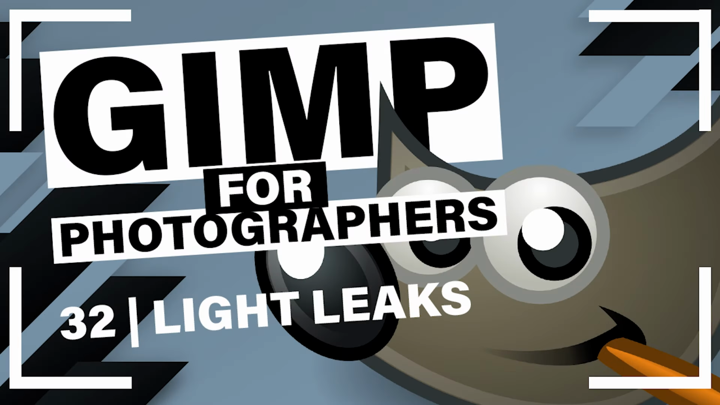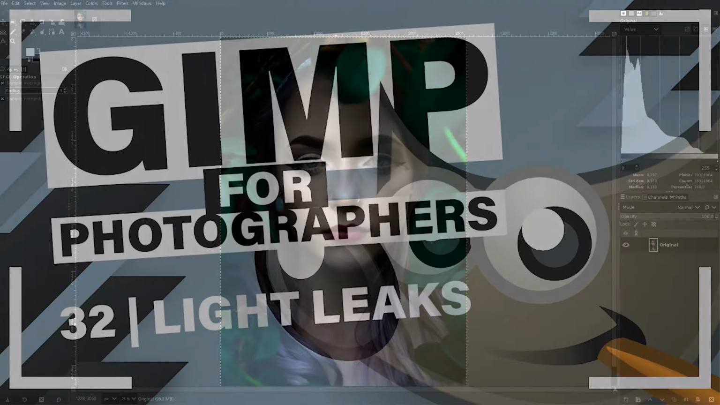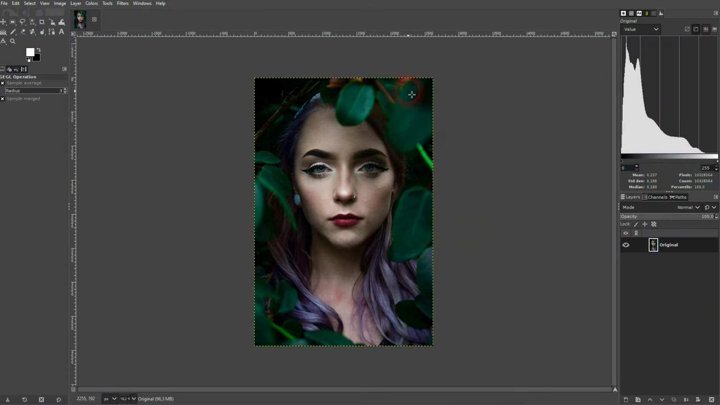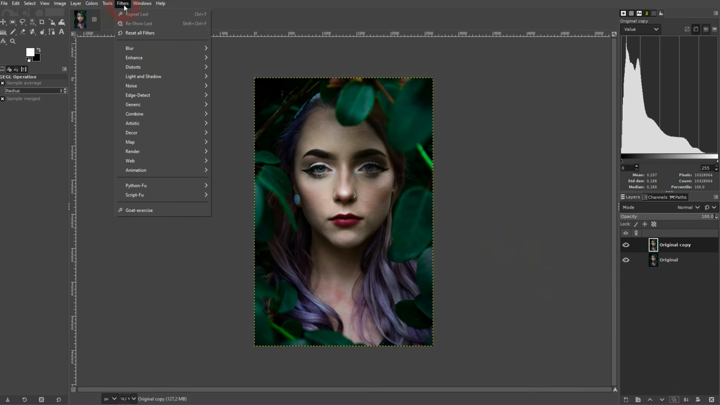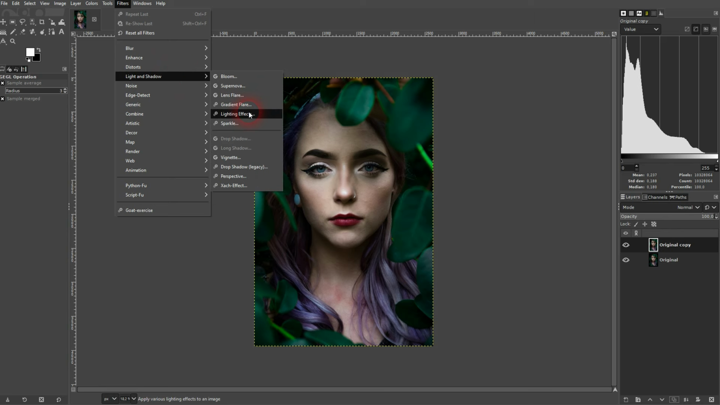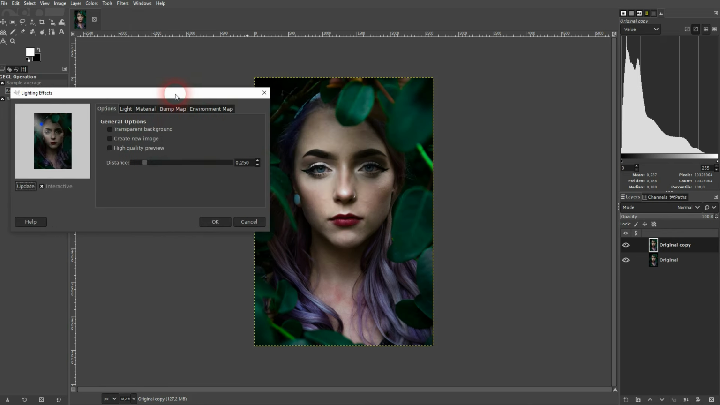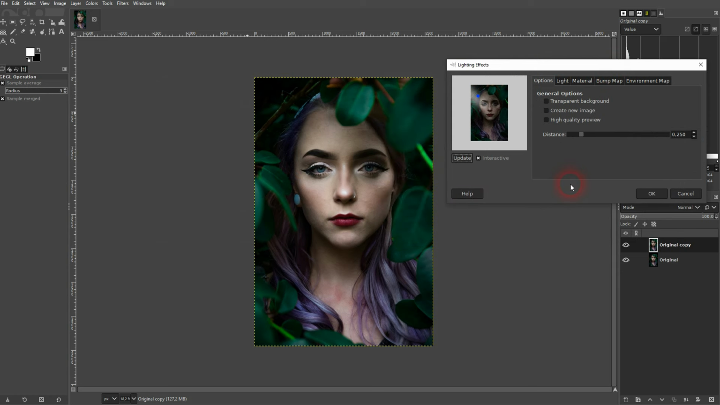There's an inbuilt function for light leaks. Let me show you this. We'll copy the original. Filters, light and shadow. It's called lighting effects. Pretty straightforward. Only disadvantage is that the preview isn't really applying it to the original on the canvas, so we can only see it right here in the preview window. A little bit small, but still, I think this is a good menu.